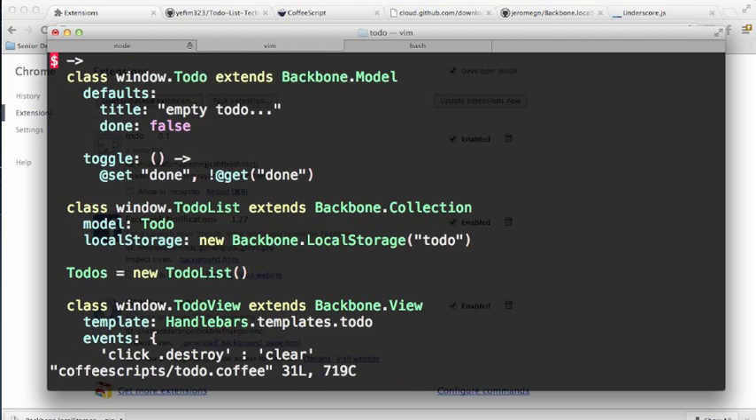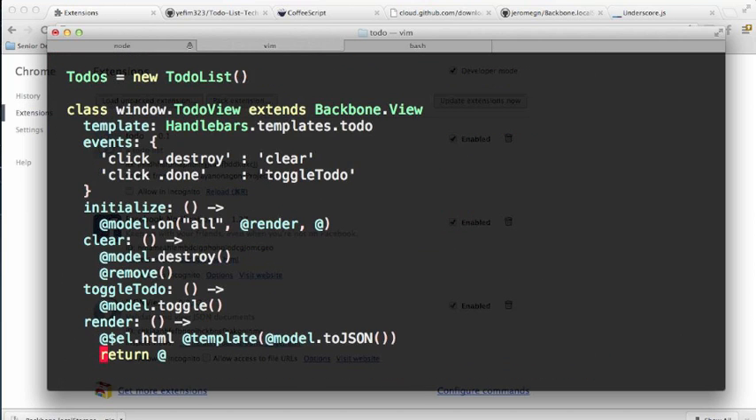And that's right here. All we did was create the view, where most of the logic happens, all the events happen. JavaScript is very event driven. So when something happens, when someone clicks a .destroy, then the model should be destroyed. When someone clicks on done, we should toggle the to do. And whenever anything happens to the model, we should re-render the model. And so that's what we're doing here.